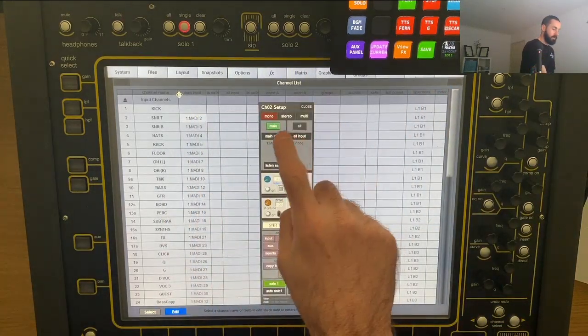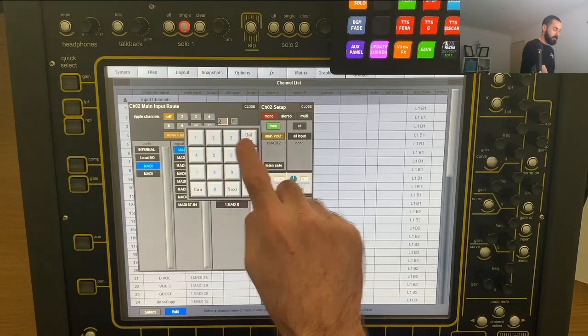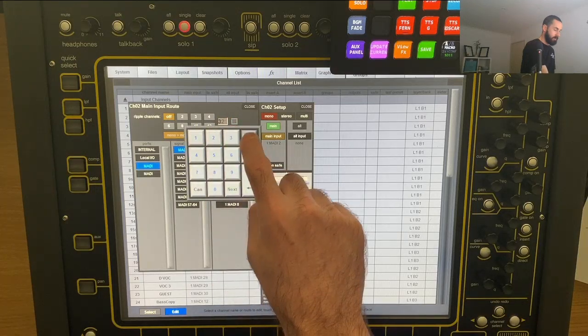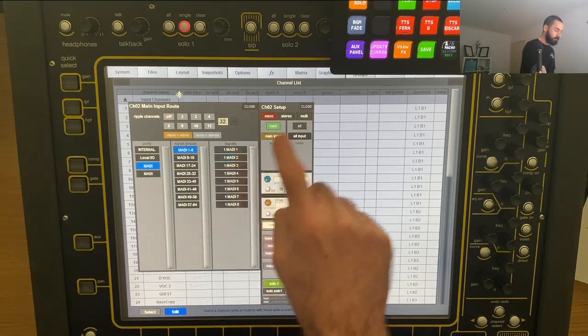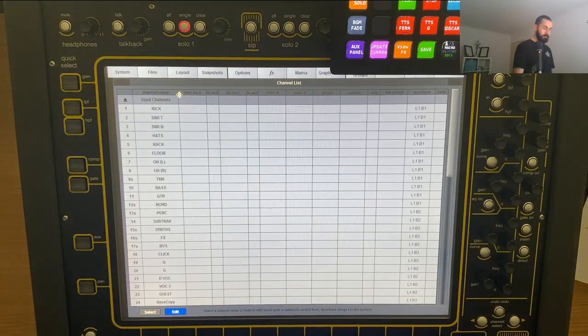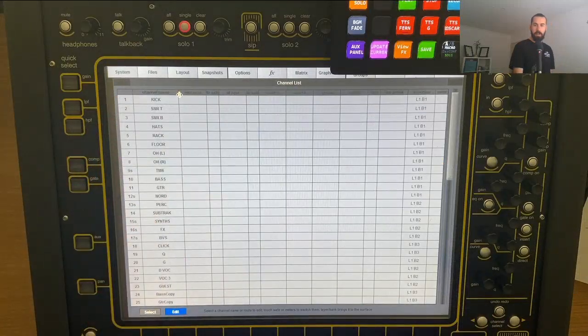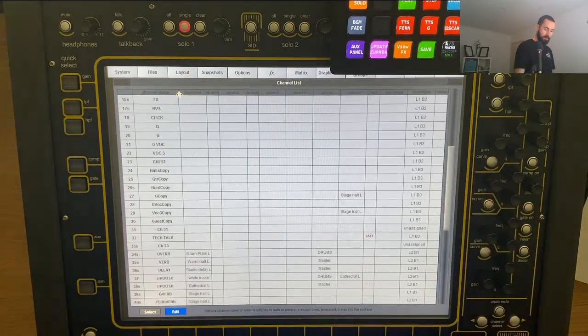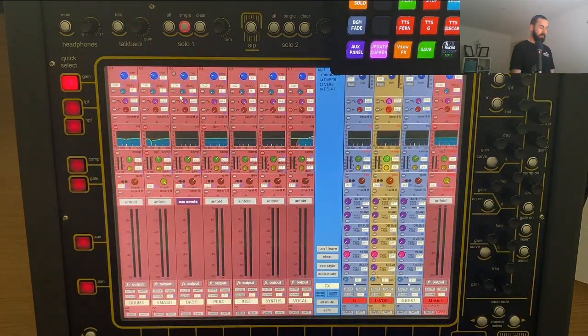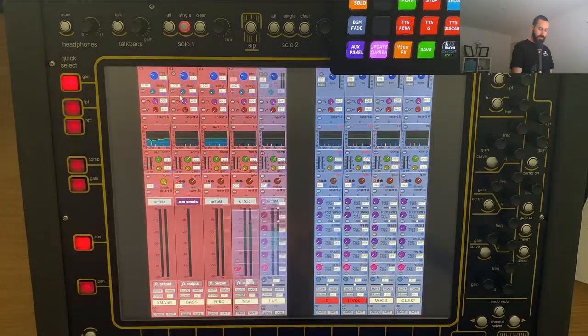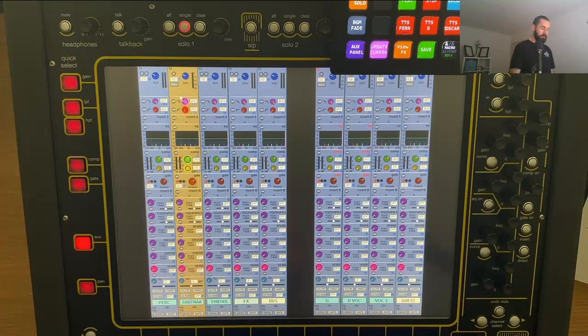If I want to unpatch, I can then unpatch 32 channels like that. And essentially now I can just go through, relabel my channels and rebuild my file. But I've kept my bus structure. I've even kept the EQ and the processing on my buses if that's something that you want to keep. And yeah, things like safes, all that sort of stuff will stay on the channels as well.